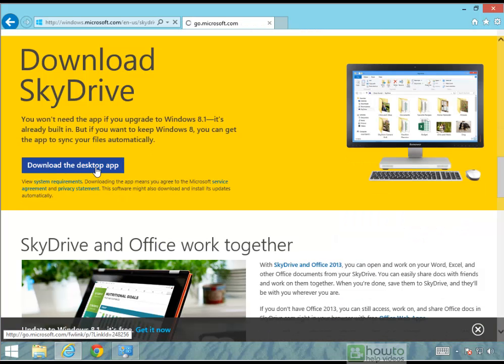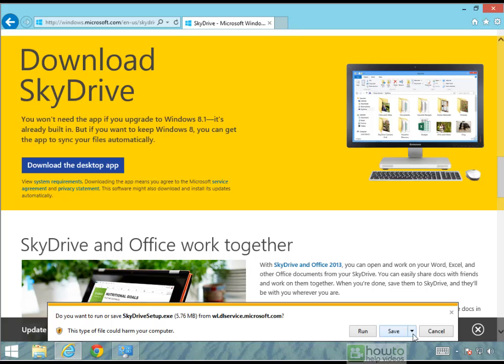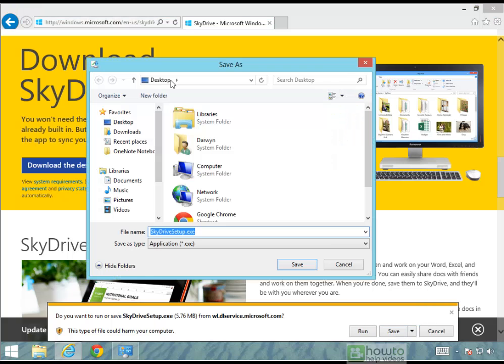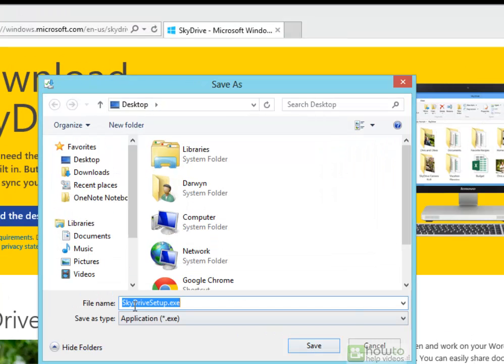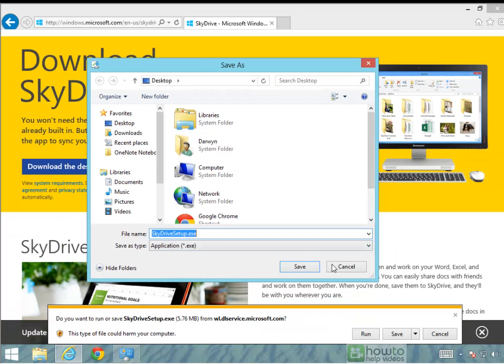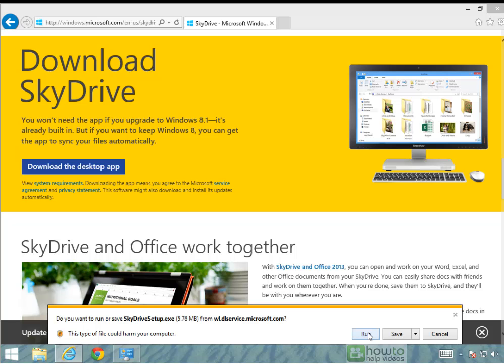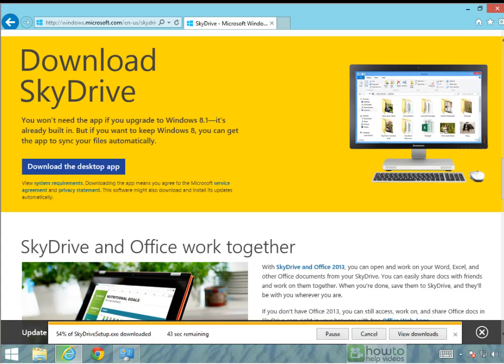Once you've selected that, this little box down the bottom will appear, and if you select the down arrow next to save, you can then select save as, and just save it to your desktop. Press save and it will save this file to your desktop, which you can double click on later. Alternatively, what you can also do is just press run, so that way you don't save the information, you just run it directly from the website and it will download the app and then start the installation.